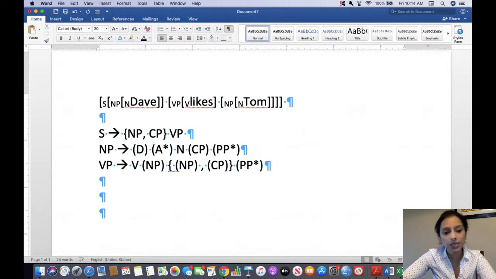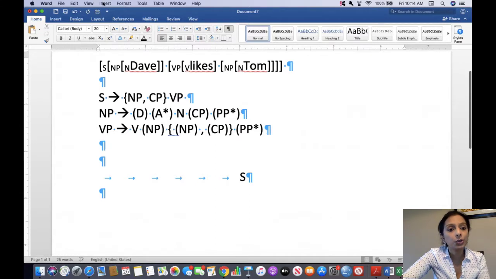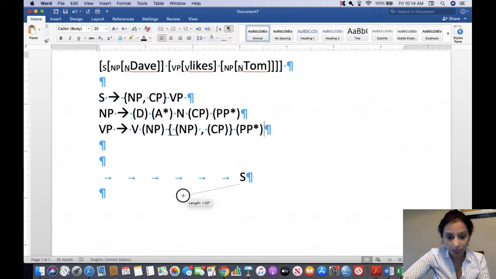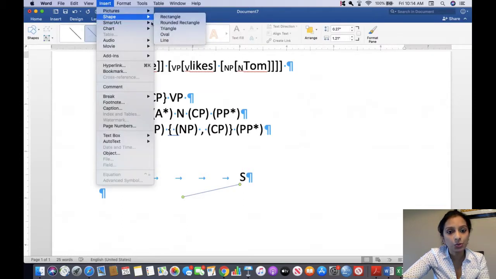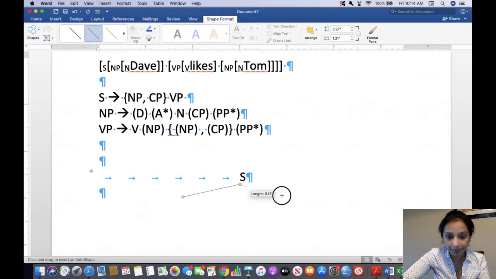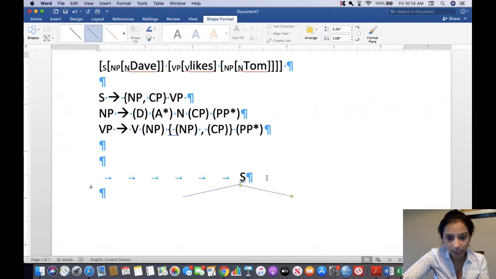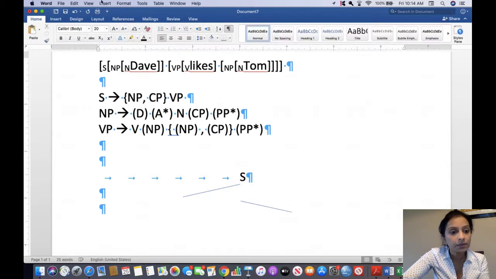Now what we do is we start by drawing the skeleton. So you always start top down. So you start with the S, right? And then you go down to your subject, and you go down to your object, your VP, right? All right, so that's what I wanted.